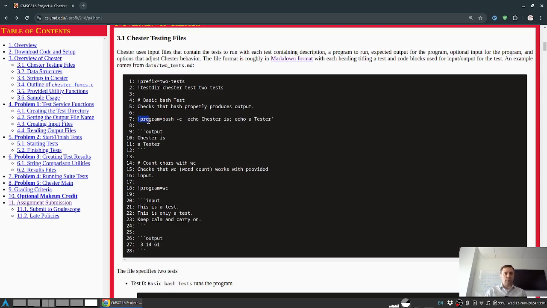For instance, this directive here says within this first test, the program to run is bash, and there's a bunch of arguments to bash here. If that program is run, the expected output is in this little block over here. Expected output is Chester is a tester. The 3 backticks here and here designate the beginning and end of the output block.